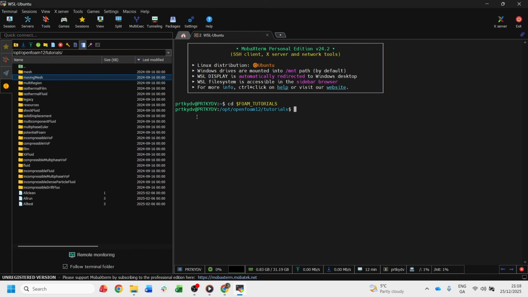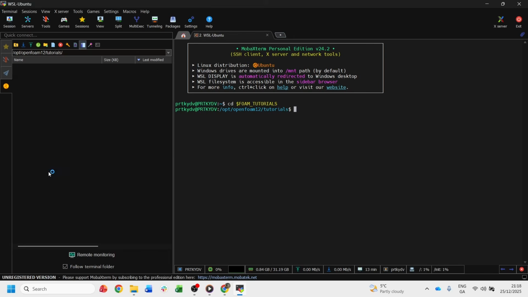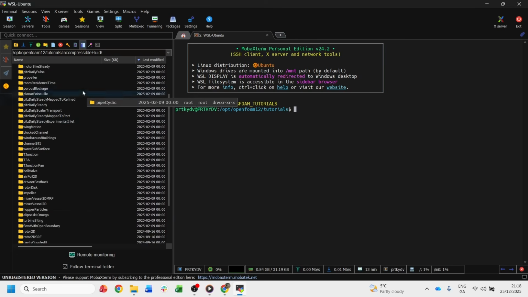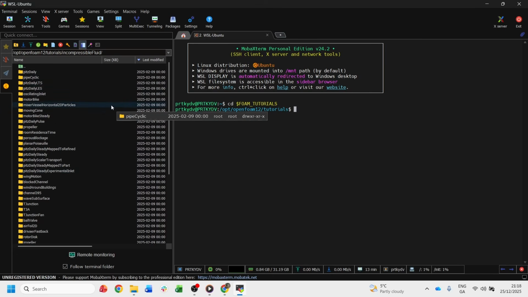For our case, we have a simple flow in a pipe, and we are assuming water is flowing in the pipe. So basically, it's an incompressible flow. You can see there are different folders for incompressible: there is incompressible volume of fluid, and then there is incompressible fluid. We'll click on this and see there are different tutorial models developed for incompressible fluid. So we will choose the best one for our case.